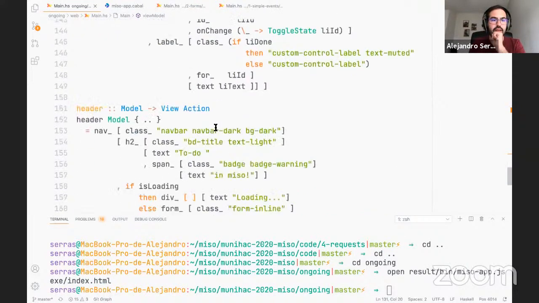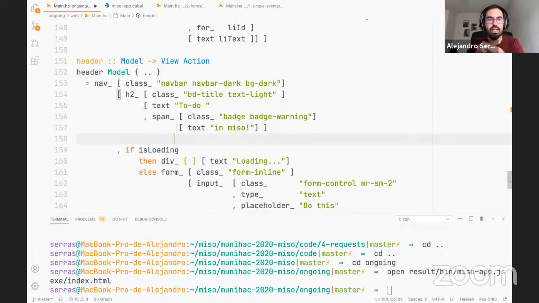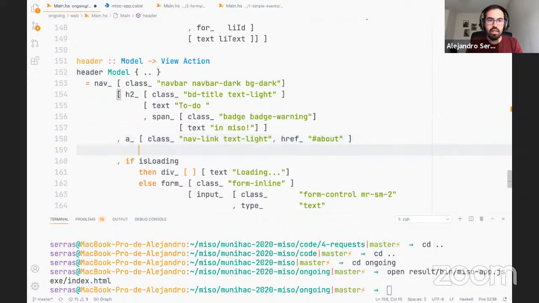So here we had the header. We want to have a button, like a link to this thing here. So I can just add a button that's using... So I need to add some of these things, otherwise it doesn't show. And then my reference, so I go to hash about, and then my text is also going to be about.